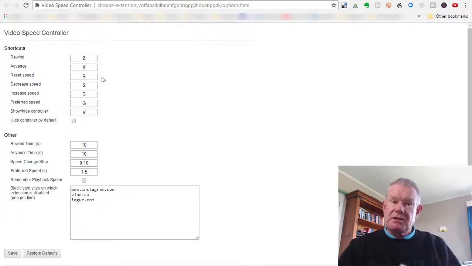I can also, additionally, if there is some part of the video that I didn't quite hear what they said and I just want to jump back and hear it again, I can do that with a simple push of the Z key, and it'll just rewind, and it'll rewind to the amount that's preset here on this settings page, and that's 10 seconds. So it'll take me back 10 seconds. Now all of these are adjustable.